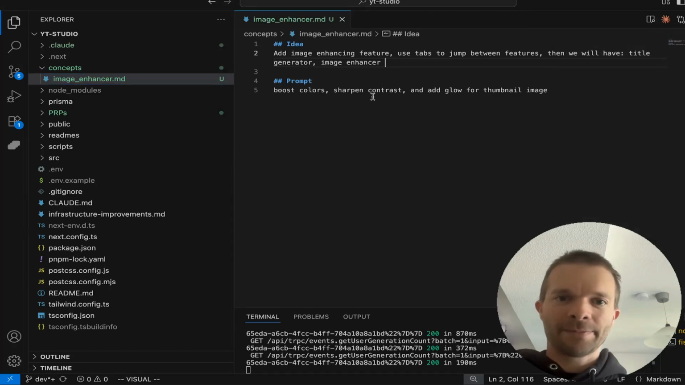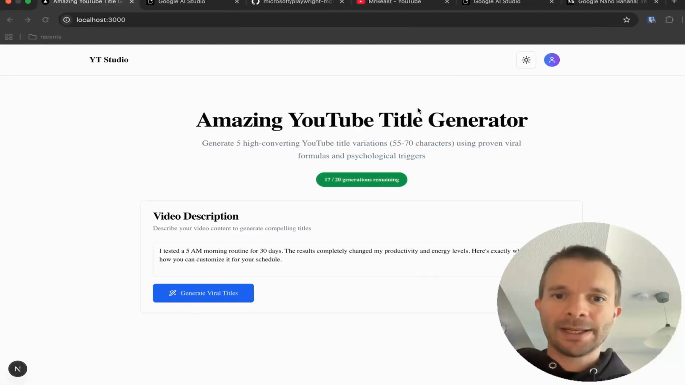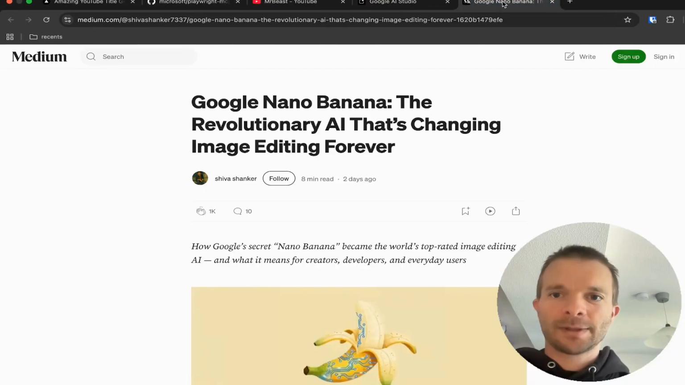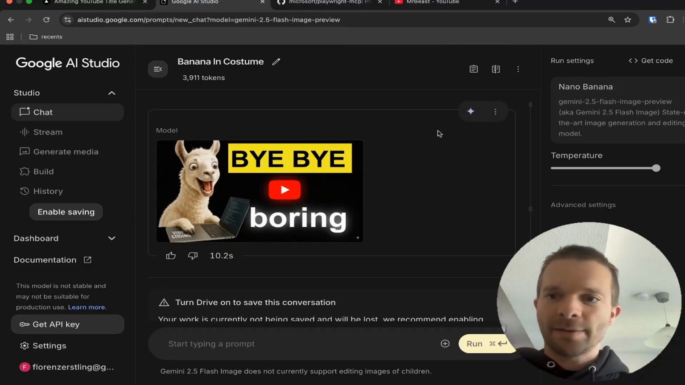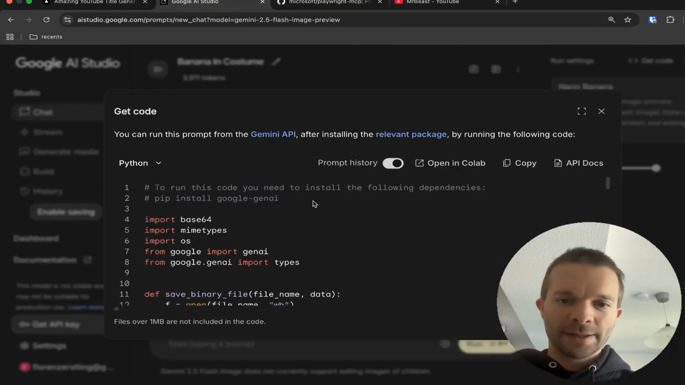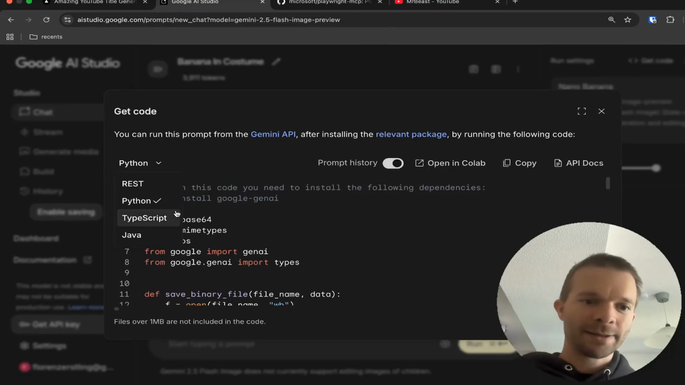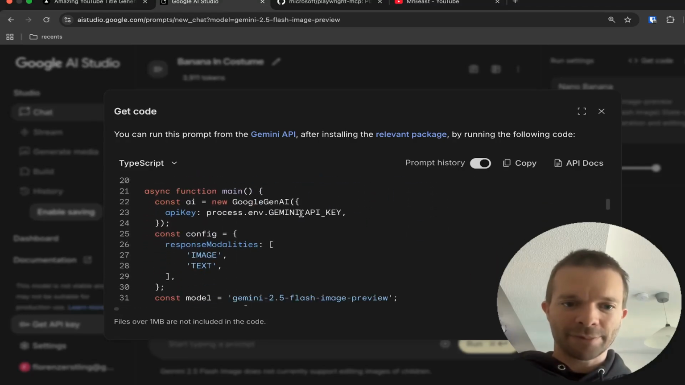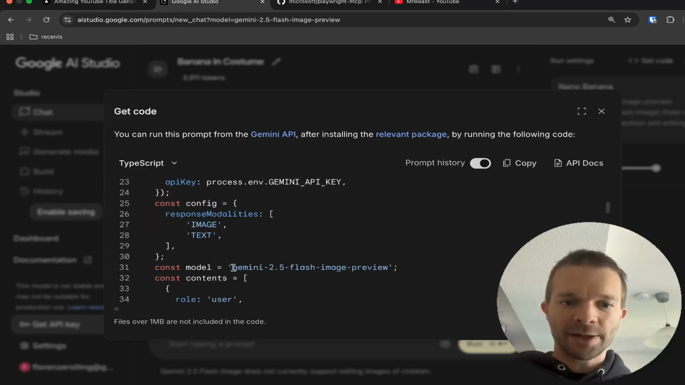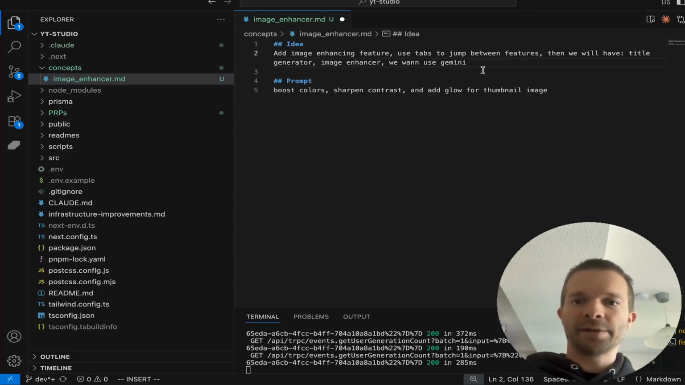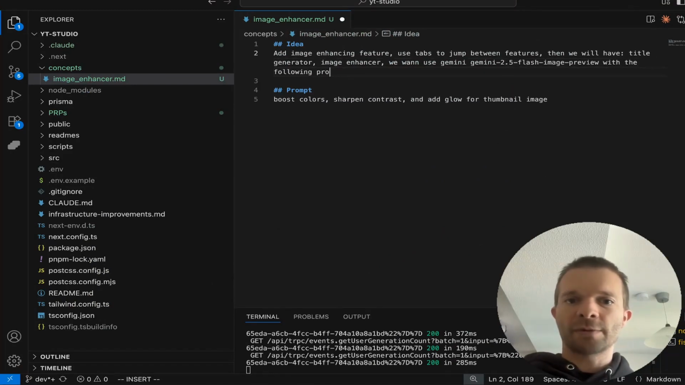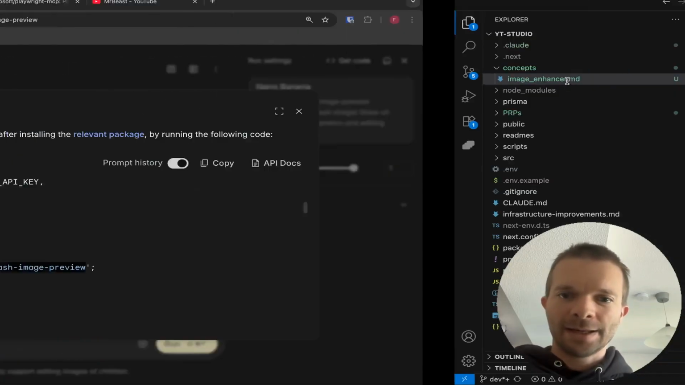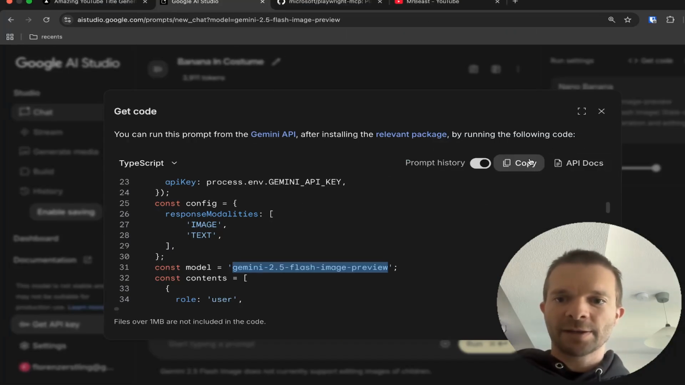So we want to use Gemini. Now it's important to see how it actually works. We close this one, we don't need it anymore. So what we need is the code. It's generating the code. We are not using Python, we are using TypeScript. And we want to use the model, I think that's important to mention, Gemini Flash Image Preview. We want to use Gemini with the full prompt below. Exactly. And then we have the code, which we just copy and paste here.